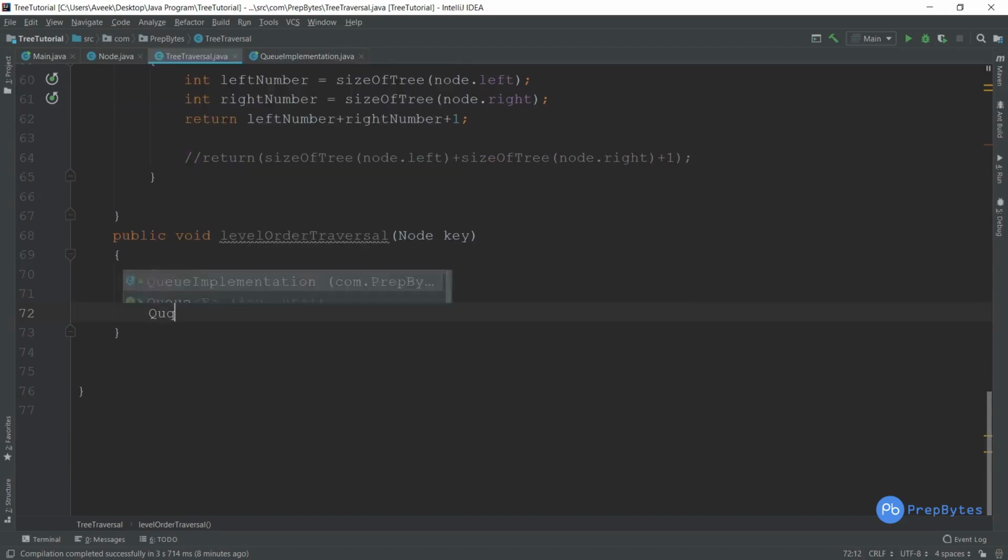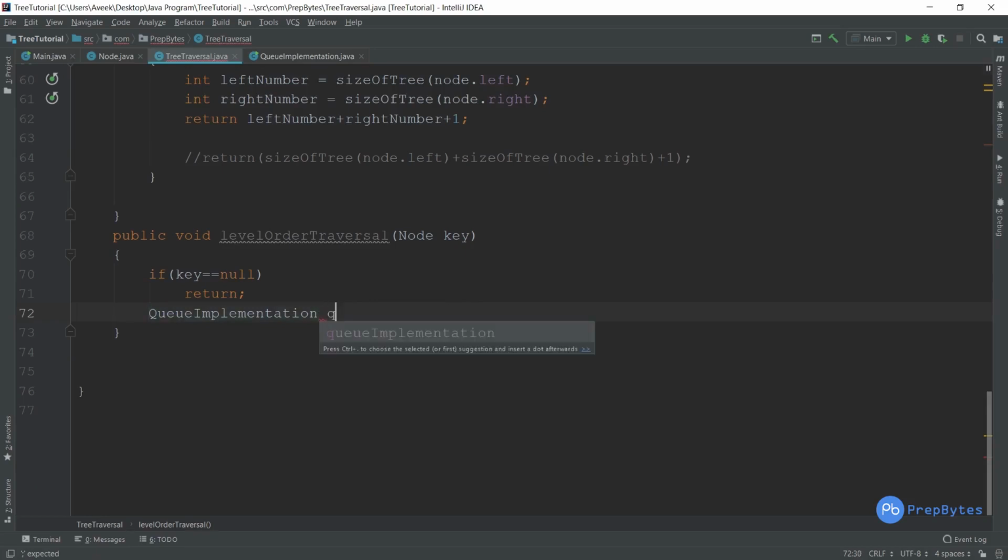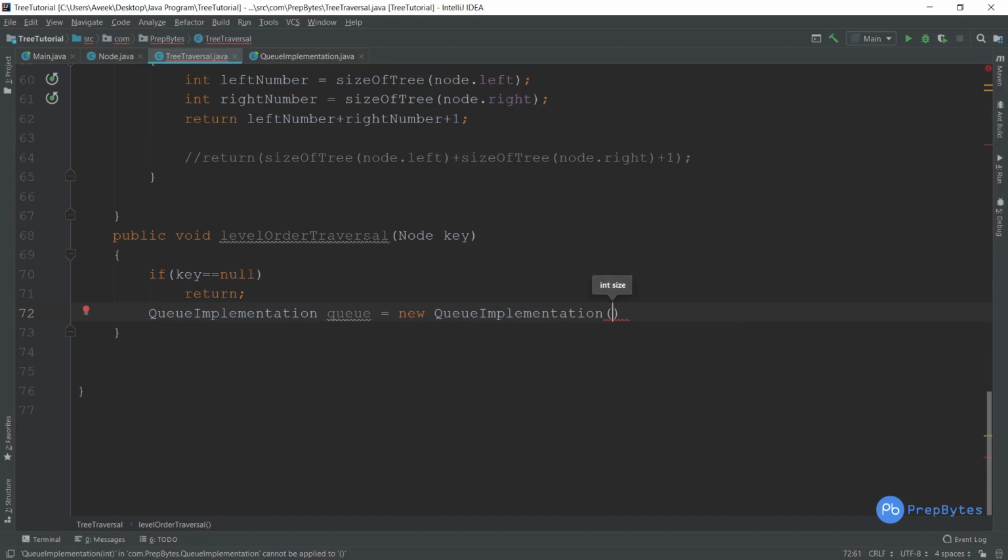Okay, so I have used a queue implementation class of mine, so I will use that class. I will use a reference variable for it, queue. This is a simple reference variable equals new queue implementation. Fine. And I will pass the size. It is asking for the size, so I will pass the size of the tree.